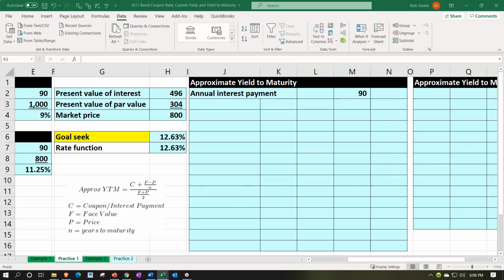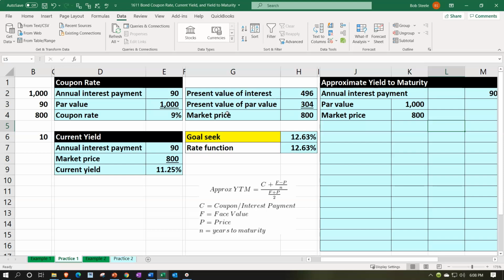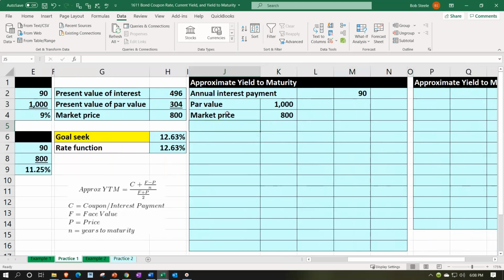I'm going to bring this into the inside column now, calculating this F minus P, which is the face value minus the price. So the face value was the 1,000. And then the price, I'm going to call that market price for our purposes. Market price was equal to the $800. So I'm going to take that difference. I'm just going to call it a subtotal. You could call it par value minus market price. This is going to be equal to the 1,000 minus the 800.